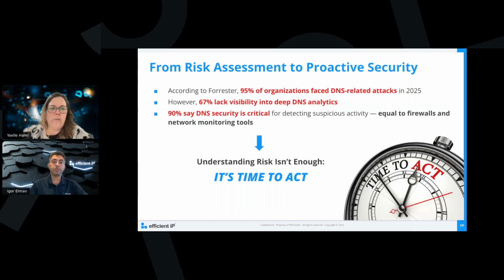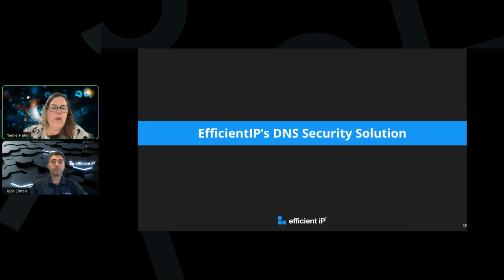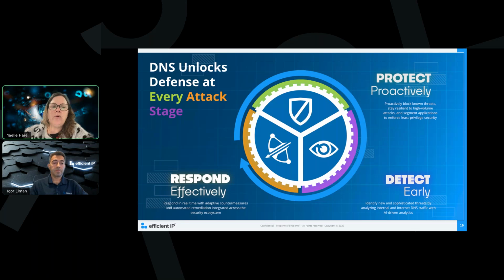So thank you very much, Igor, for this great demo. I will cover now EfficientIP's DNS security solution. So as you've seen, DNS plays a critical role at every stage of an attack, before the attack happens, during the attack, and after. And this is exactly how EfficientIP addresses DNS security. Our 360-degree DNS security solution manages the DNS attacks across their entire life cycle. It ensures data protection, service continuity, and also operational efficiency.